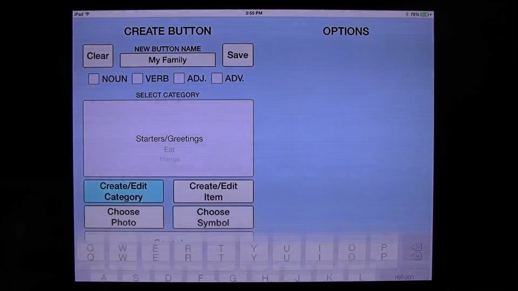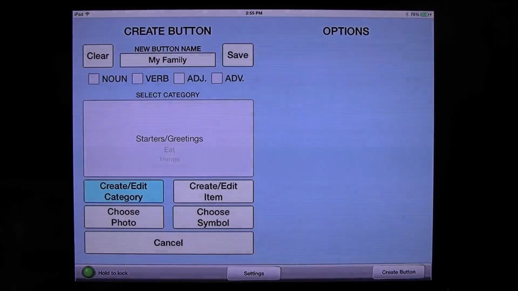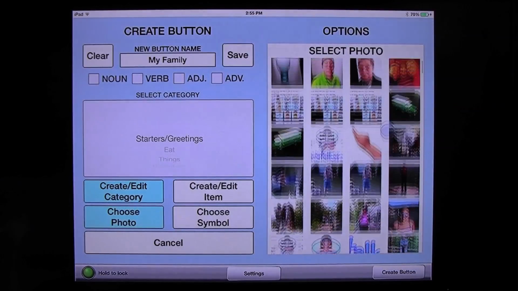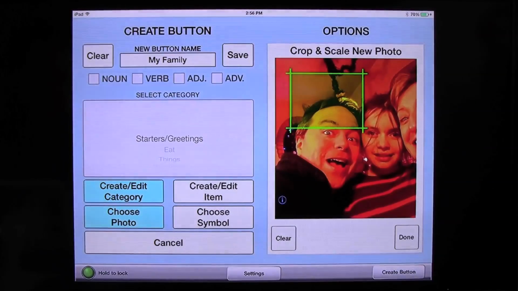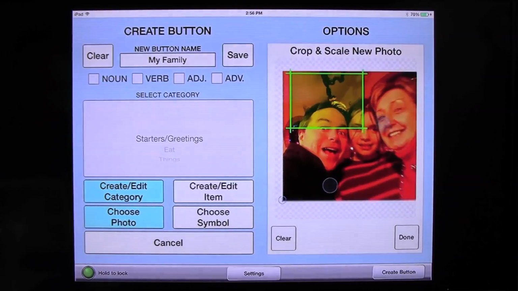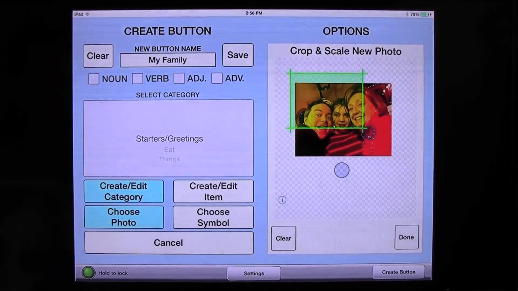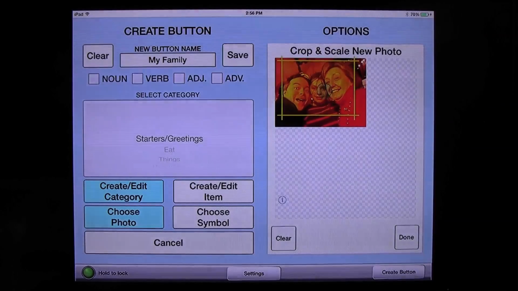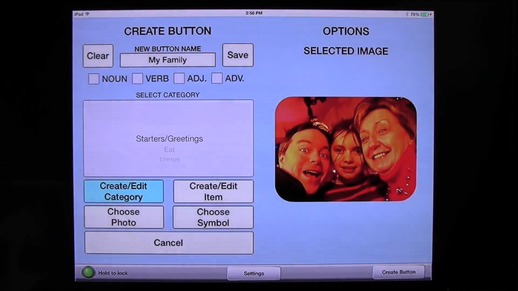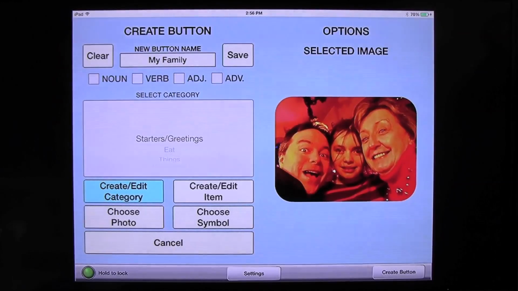at the top. I'm going to choose a photo, and I have a nice photo here of some family members. Select yes, just as we did in Stage 1 when we created that button. I'm pinching to zoom to get it to the size that I want, release, and it snaps to the upper left corner of the screen. So you're just going to take your crop square, center it where you want it, select done, and as you can see, it's nicely cropped. So I've just created a button.